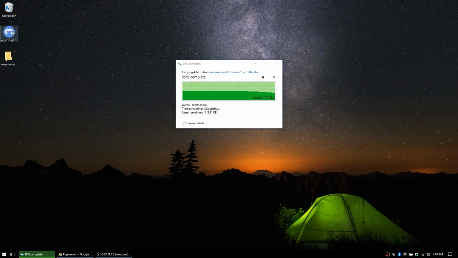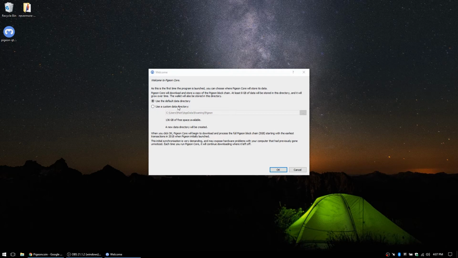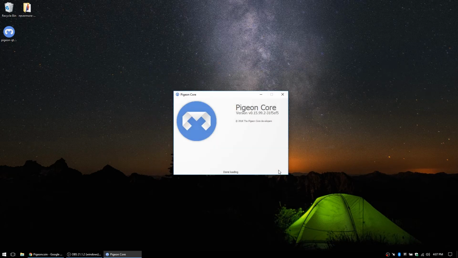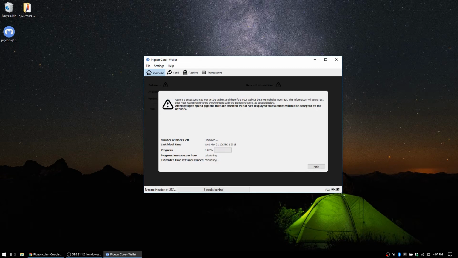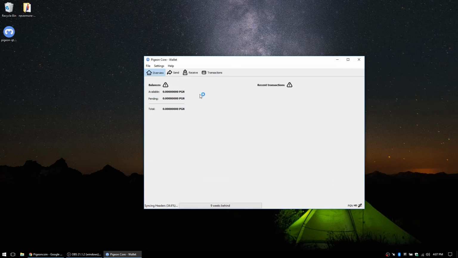Go ahead and start this guy. Windows is gonna flag it like it does all the other Qt wallets. It's up to you, but I'm gonna go ahead and run it. And I'm gonna install it in my default directory here. And that's it. So now it's downloading the chain and verifying the chain. But we won't be able to do any transactions until this is done. Shouldn't take too long. But we can get started mining.